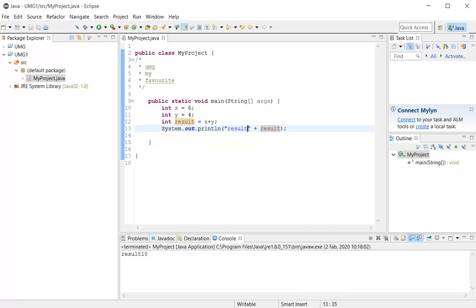Sorry, we have to add an equal sign so that it will appear with the equal sign. Ctrl save, run. So you can see the result is equal to 10.